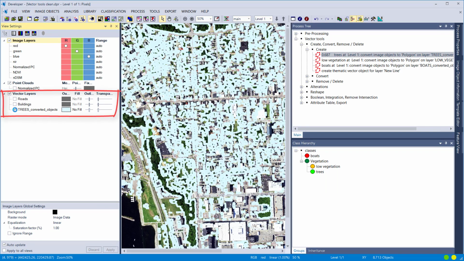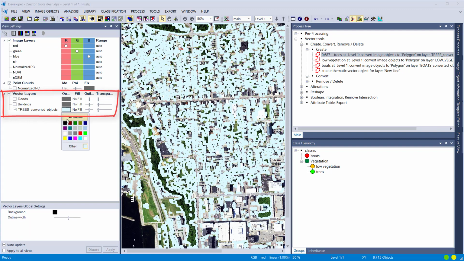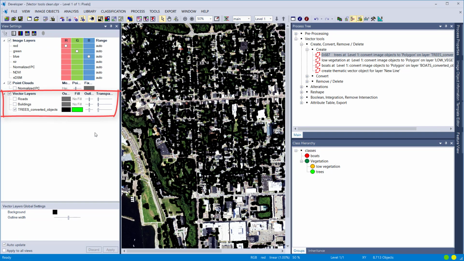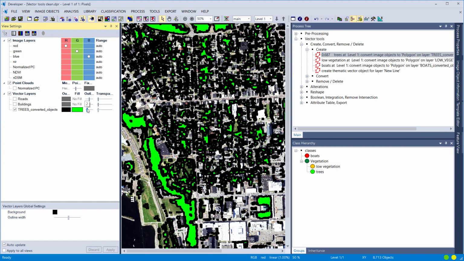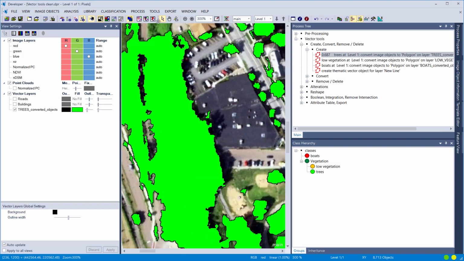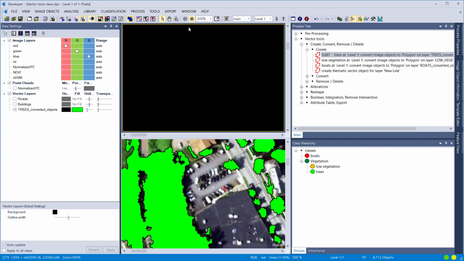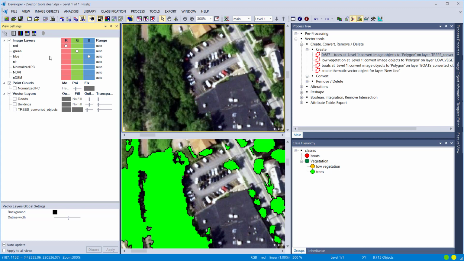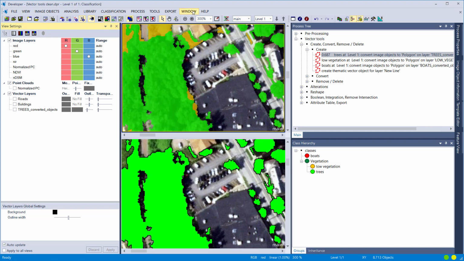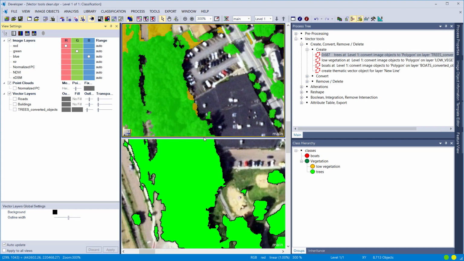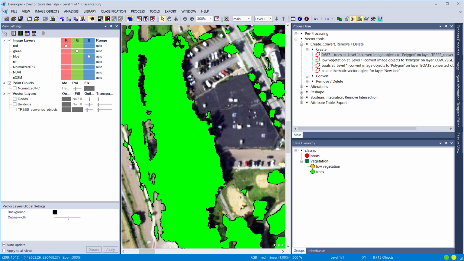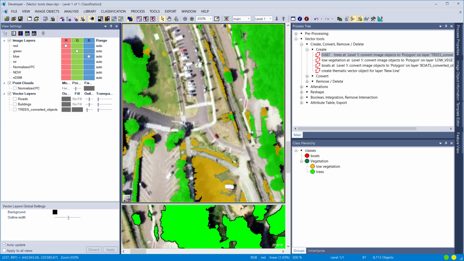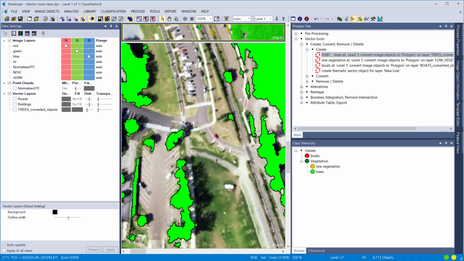Let's see if that worked. Turn it on, you see we have a new thematic layer here. Give it a nice color. Smallen the outline. That looks good. I'm gonna split the view so you see actually that we converted only our trees objects into a vector. And that was defined in the domain, right?